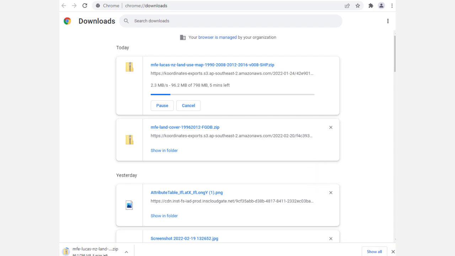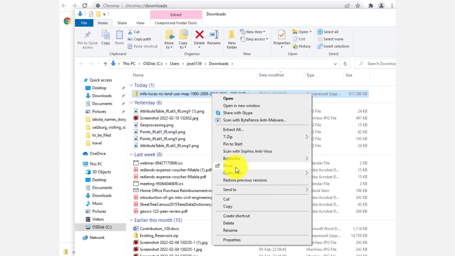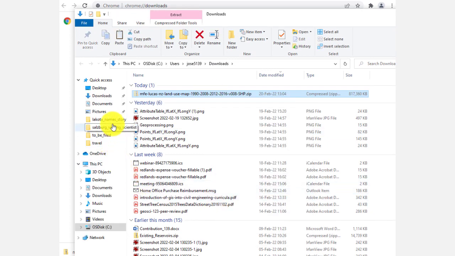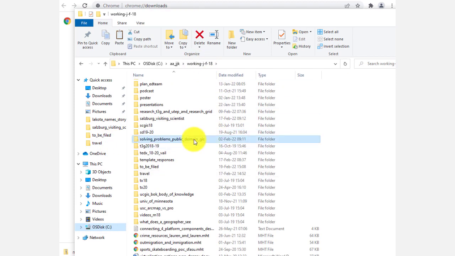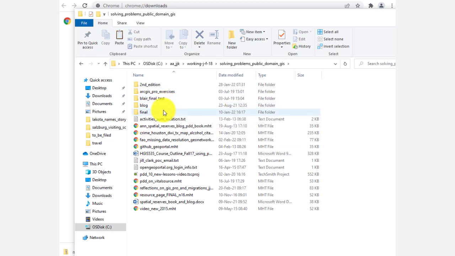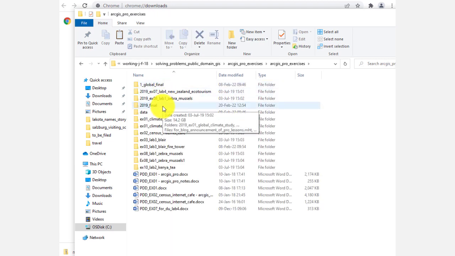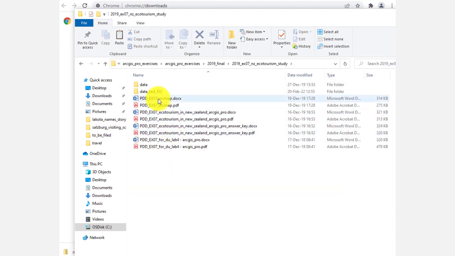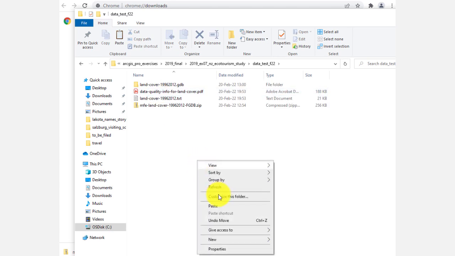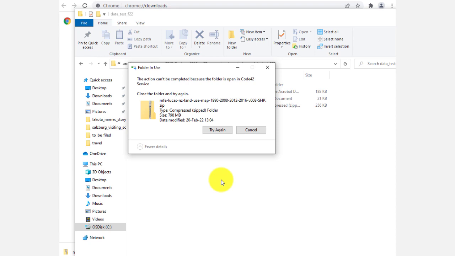Oftentimes, geospatial data is in zipped format, so you'll need to unzip it as I'm doing here. I'm going to show my zip file now, and then I'm going to place it in the folder where my other data sets associated with this particular project are. And by the way, this is one of the lessons in the public domain data set of 10 projects and 10 lessons that you can actually go through. This one is focused on creating an ecotourism map of New Zealand. So we're focused on New Zealand here, but really these procedures that I'm outlining apply to any single data source.